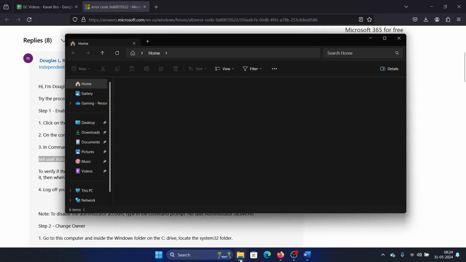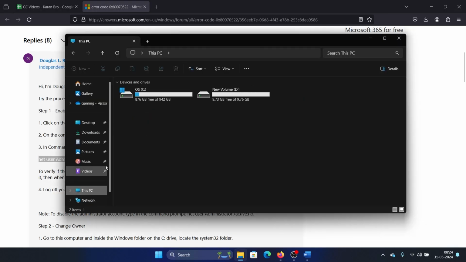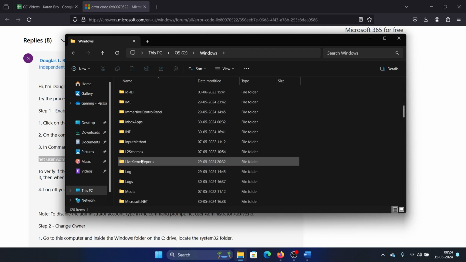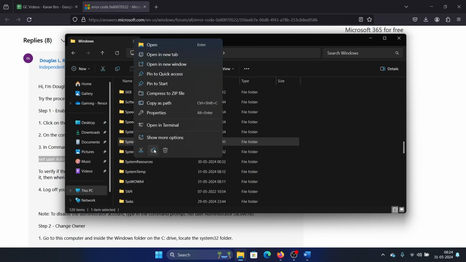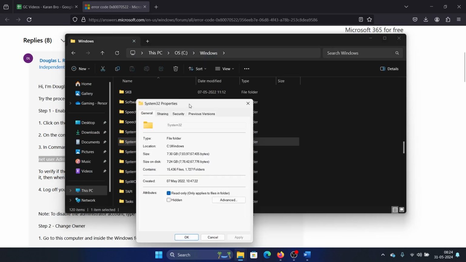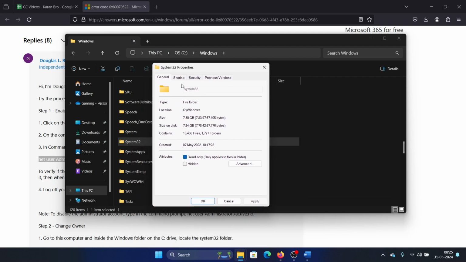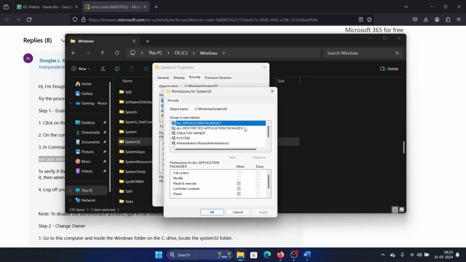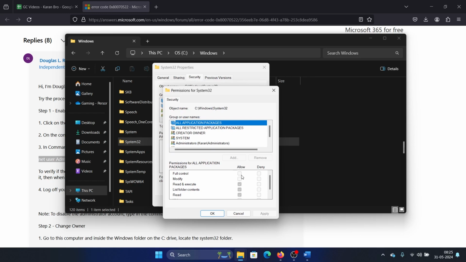Now open the file explorer window, go to this PC, open C drive, and then we need to go to Windows and scroll down to the system32 folder. Right click on it and select show more options, select properties, and now in this one, security, click on edit and give full control to yourself if it is possible. I'll show you. I mean the administrator account.